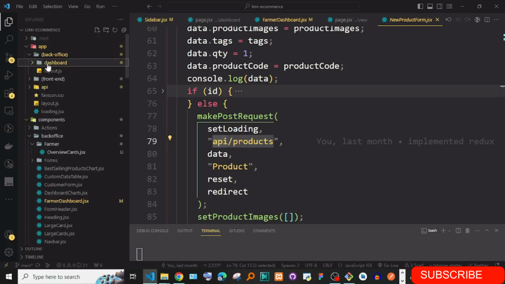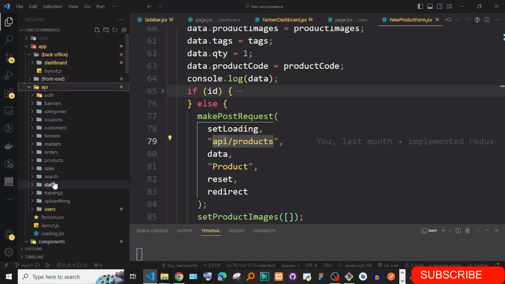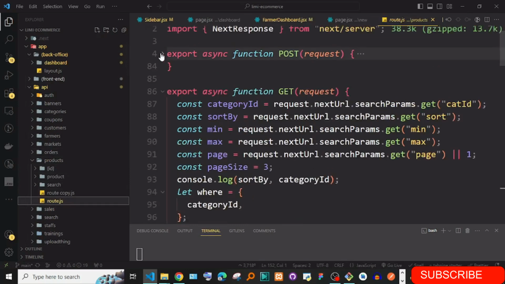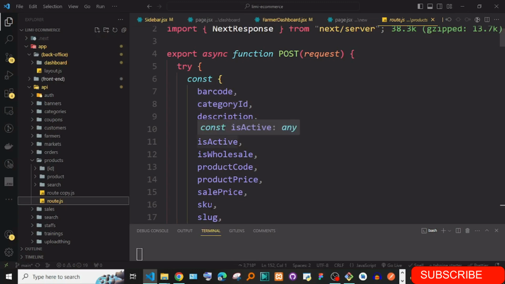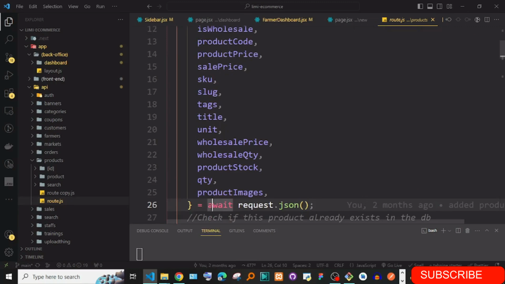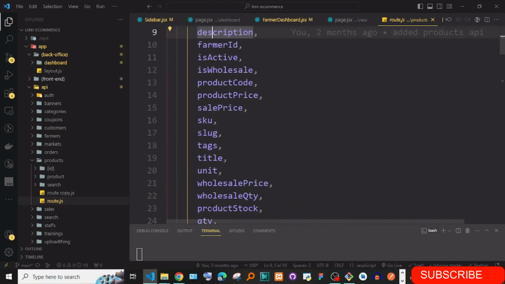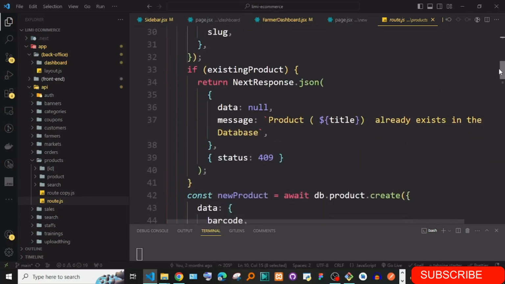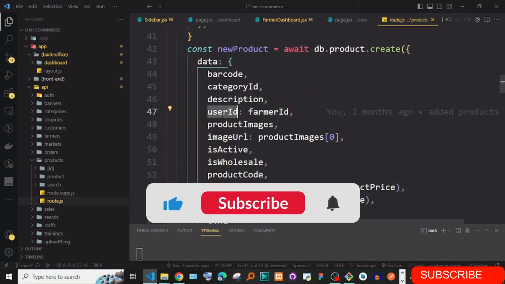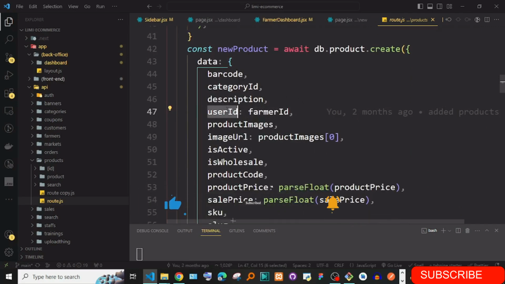To understand where, I'm just going to go to the products route, and then in the post, not get, in the post. You see here we are receiving, where are we receiving the farmer ID? Okay, the farmer ID is here. And then what are we saving this as? That's the most important thing. We come here and check, and we save as user ID. Are you seeing that? So in the product, the user ID is actually the farmer ID.